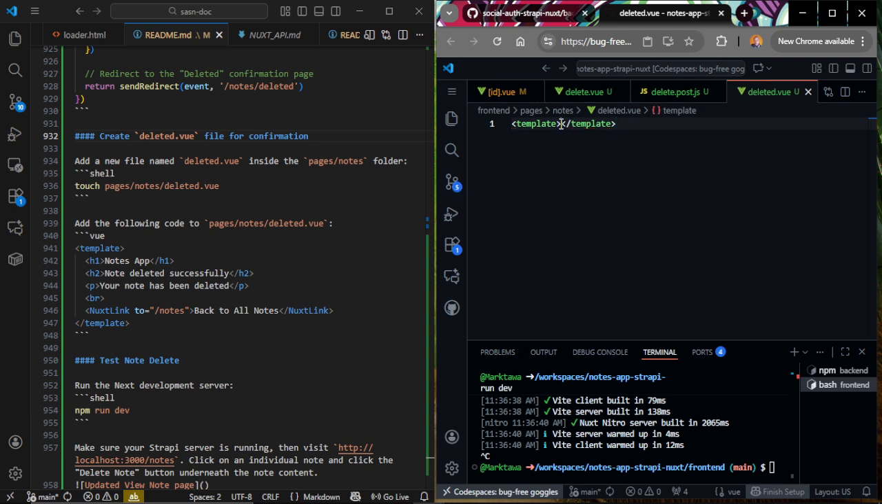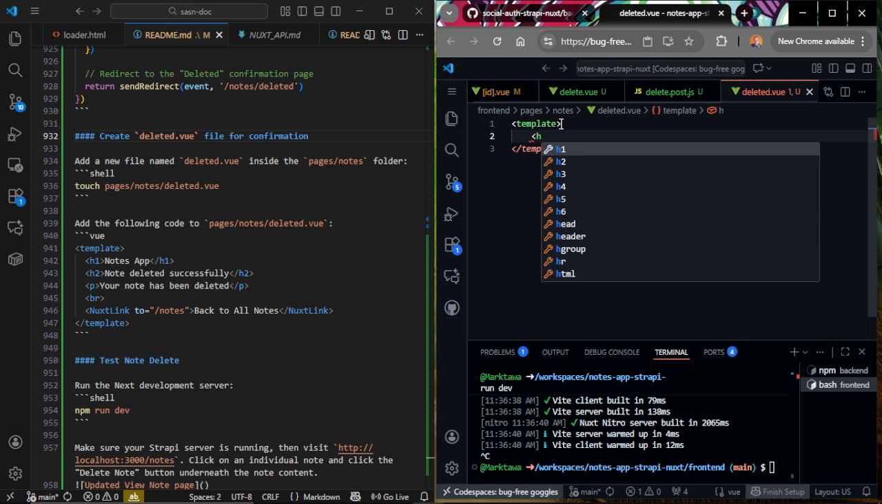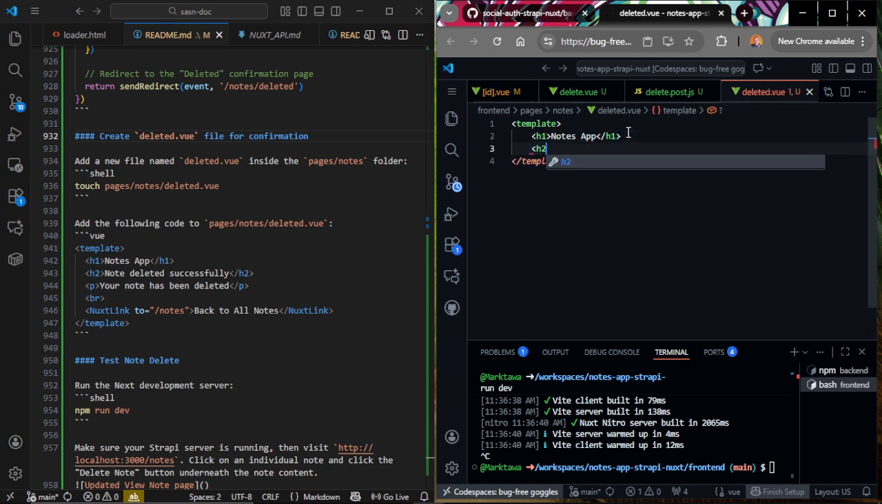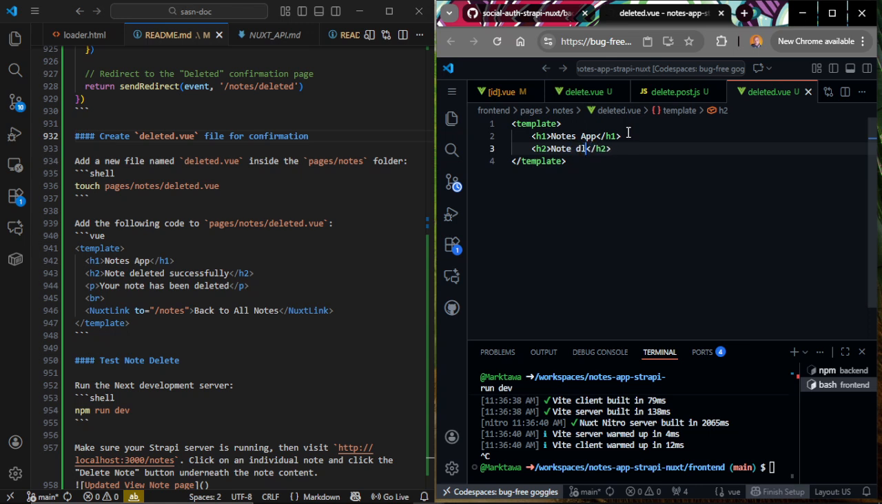And so we'll say h1 is for the title of the app. So this is a notes app, and the h2 would be note deleted successfully, and we include an extra paragraph just for emphasis. Your note has been deleted successfully, and there we go. Put a break.